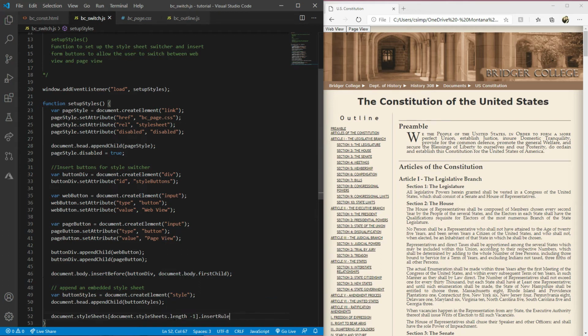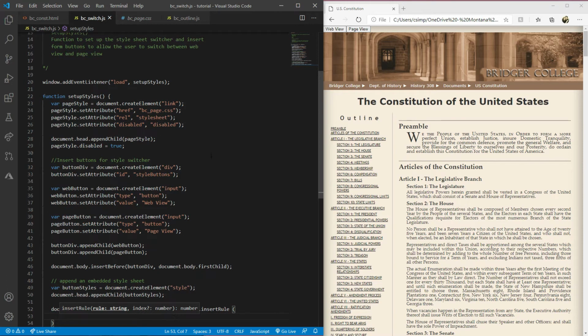Okay, I'm going to go ahead and go to a second line because I think that makes it easier to see. So we're going to insert our rule here. The rule is going to be, if you have a div with the name style buttons, the position is going to be fixed.